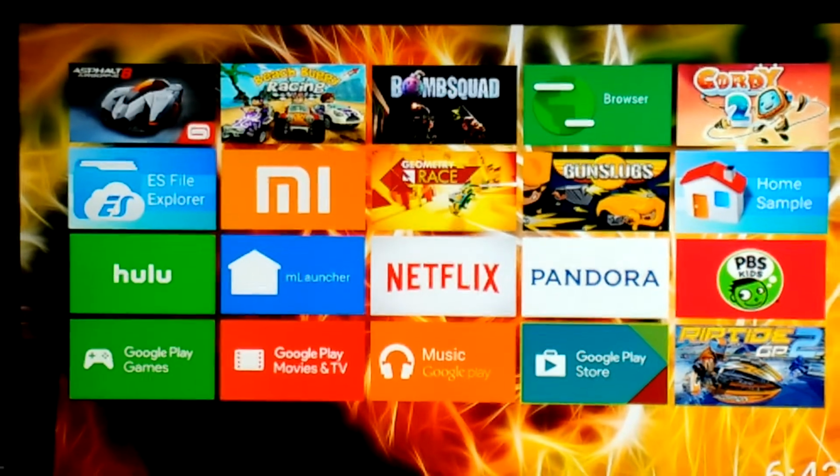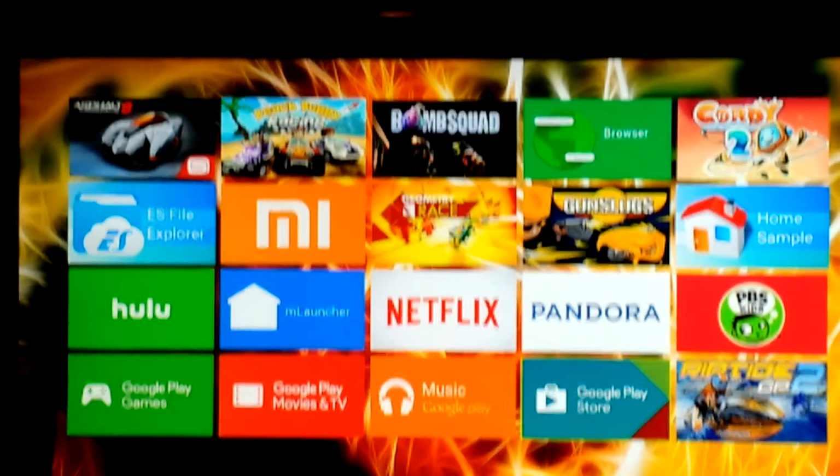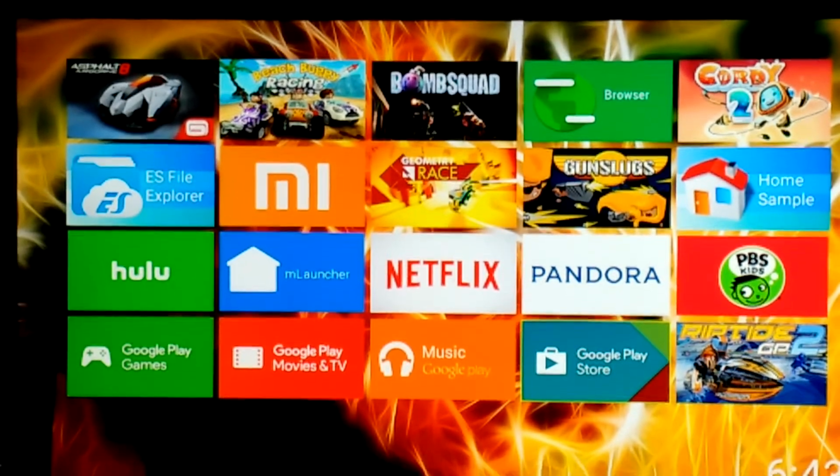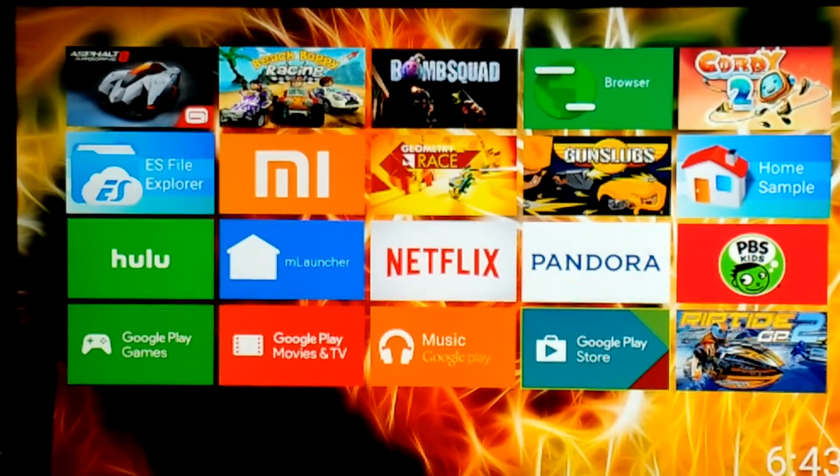Hey guys, so this is my new updated mLauncher app. Well, of course, you never had it before. It's brand new to you. Sorry about the camera. I'm trying my damnedest.